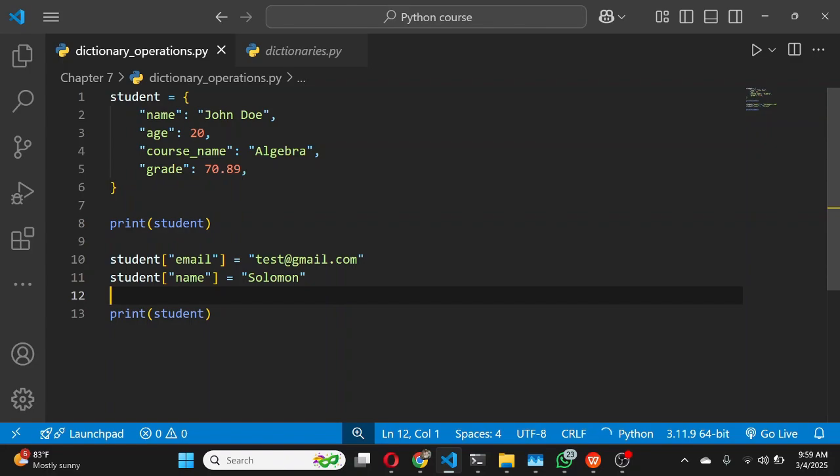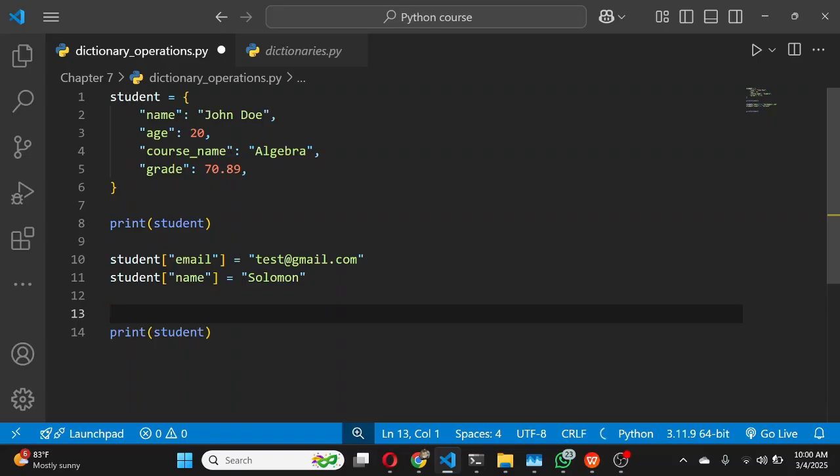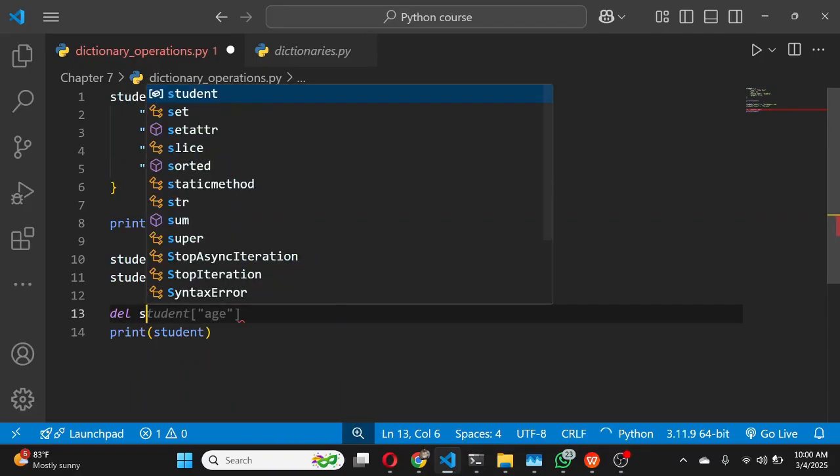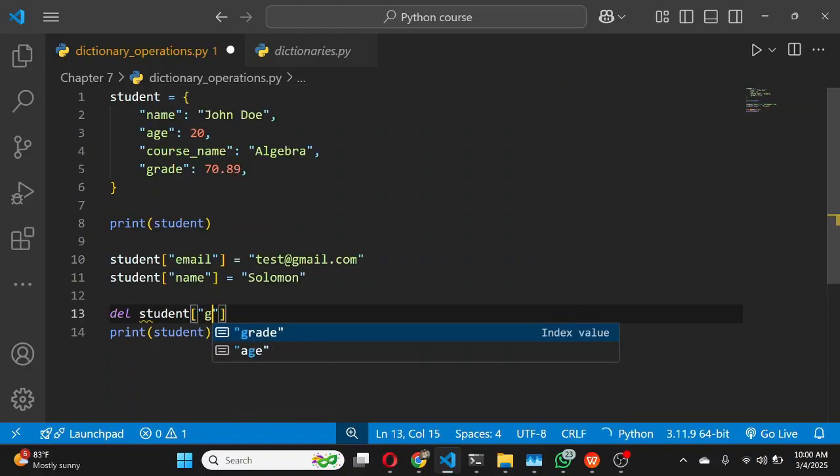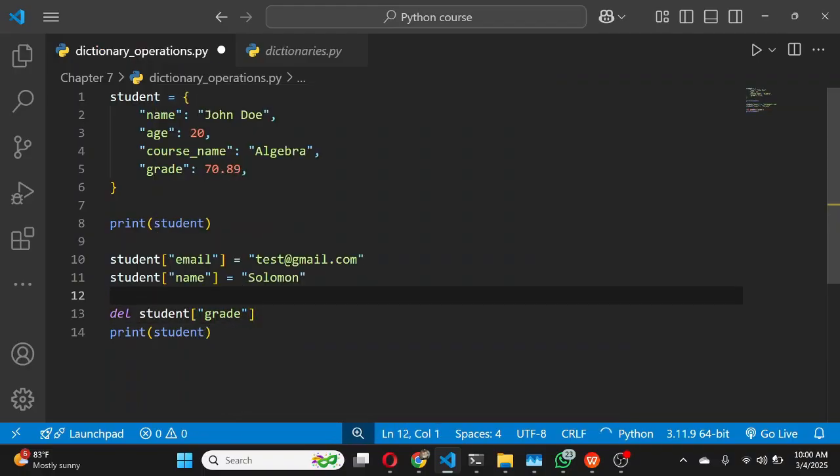In order to delete a key value pair from a dictionary programmatically, we have two ways of doing it. Now, the first way is to use the del keyword. All we first of all type is del, and then what do we want to delete? Let's say we want to delete grade. We're just going to say del student of grade. What this is going to do is go into this student dictionary and automatically delete this entire line, that is that key value pair.